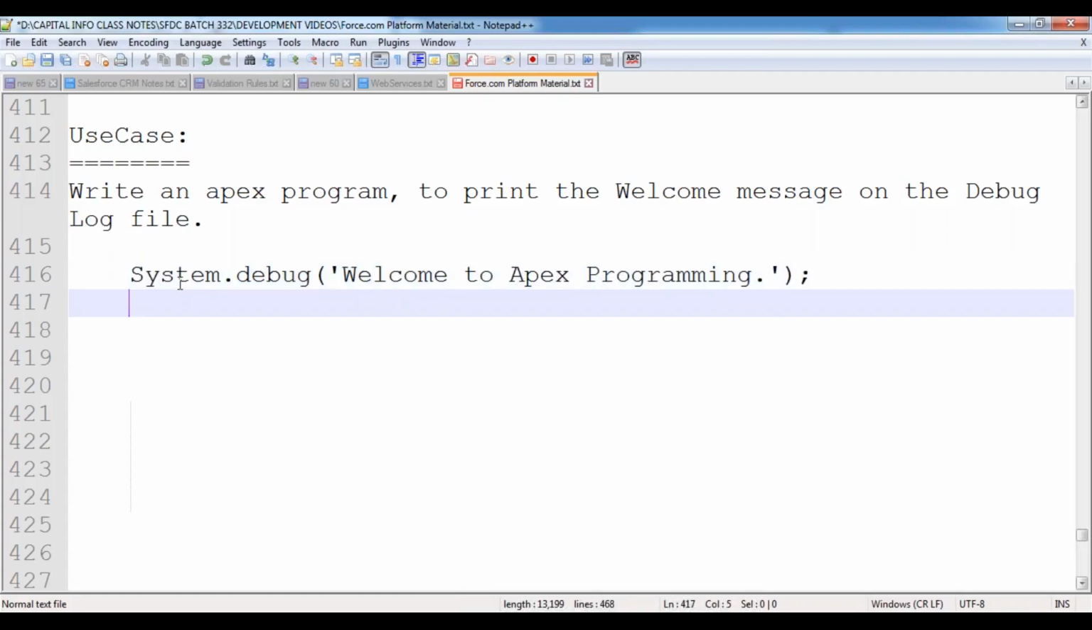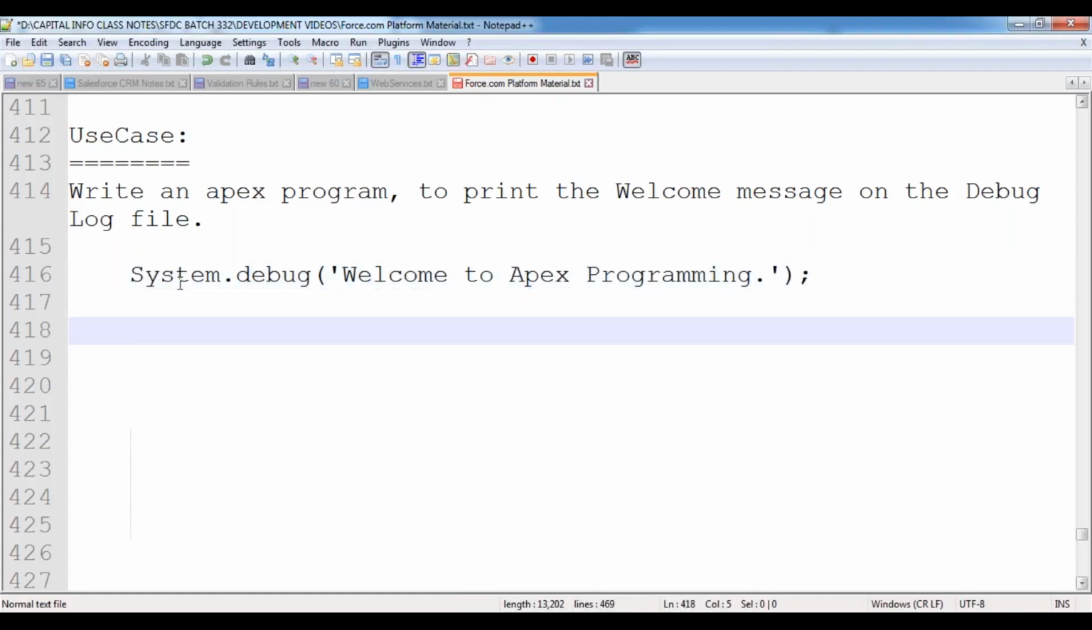Welcome to Apex program. This is the message. That's it. Over. Simple one line of code. We can write this code inside the execute anonymous window and execute that code, observe the result inside the debug log file. That's it. Simple concept. Then let me show you that entire process again.